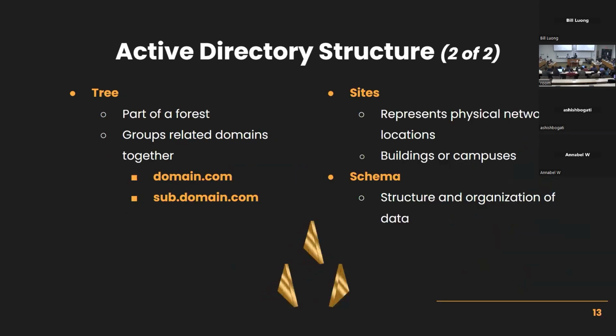So within the forest, there could be trees, right? A tree is essentially a group of domains linked together. They usually have the same name. For instance, domain.com could be the root domain, and then a subdomain could be a child domain. So a tree could essentially represent the entire forest, or there could be multiple trees in a forest.